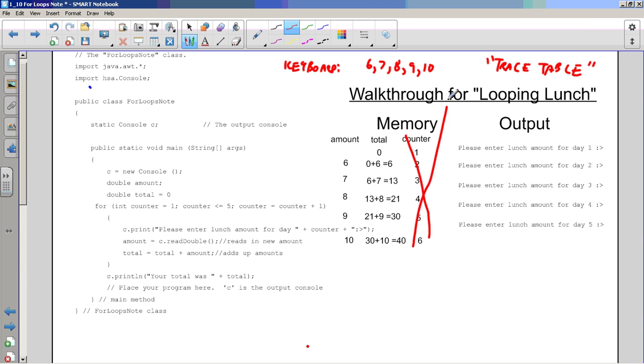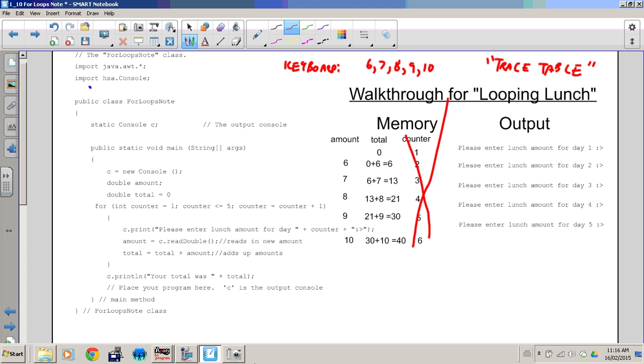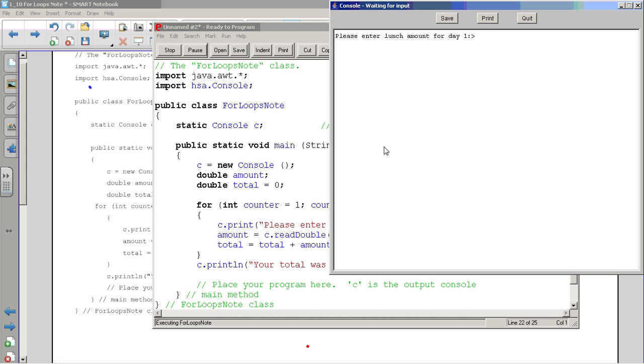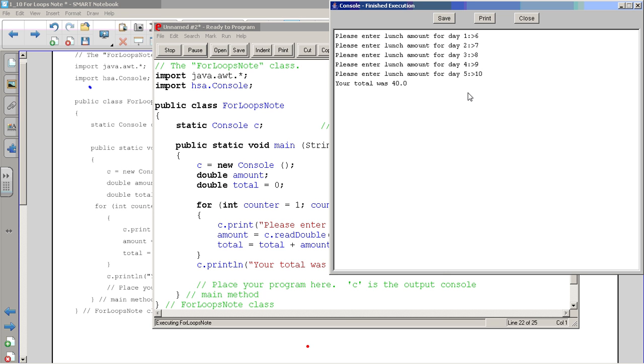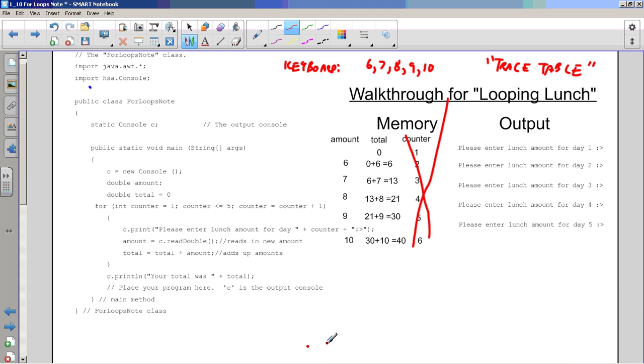So this is gone. And then it clunks out of the loop, and then finally prints out your total was, and hopefully it does a total of 40. I'm hoping. Did I do the math right? Let's see. 6, 7, 8, 9, 10, $40. Not very nice output there. I should have a dollar sign and 2 zeros, but I'll let you worry about that.